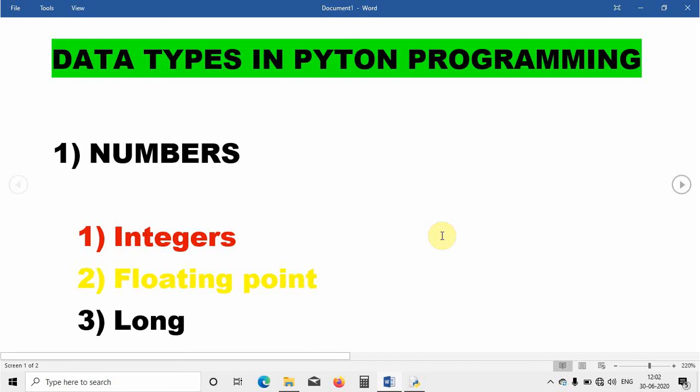Like this we will be discussing these four types of numbers which are used in Python programming, in the Python shell itself. I will show you how to check the integer, how to define the integers, and how to define the floating point values in Python programming.